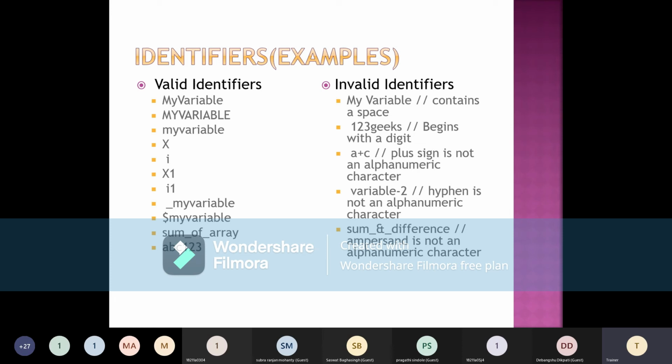Why is the first one invalid? Because it contains a space in between. And why is the second one invalid? Because it starts with a digit. Can someone tell me why the third is invalid? Inclusion of plus sign. Yeah, because we have a plus sign in between. The plus sign is not an alphanumeric character.